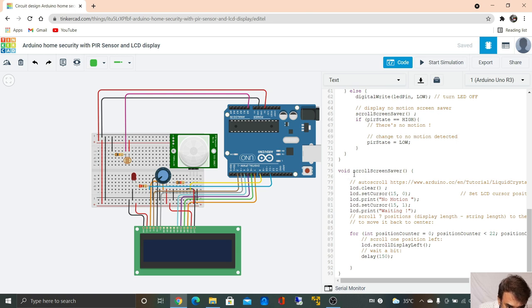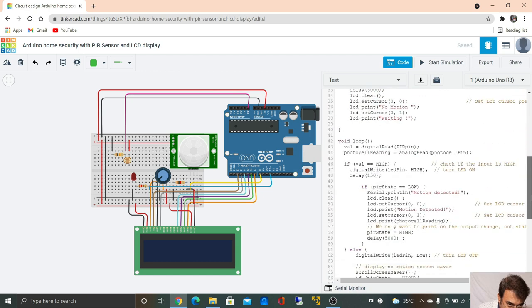This is the void scroll screen saver. When we are doing nothing, one message will scroll, that is "no motion and waiting." This message will scroll whenever we are doing nothing on the LCD screen, as this is the code for the scroll screen saver. I have already explained this one. This is all about the code.